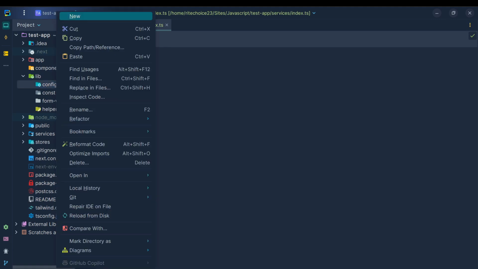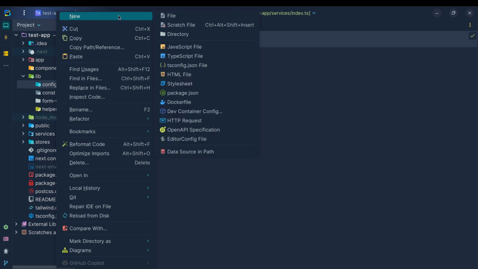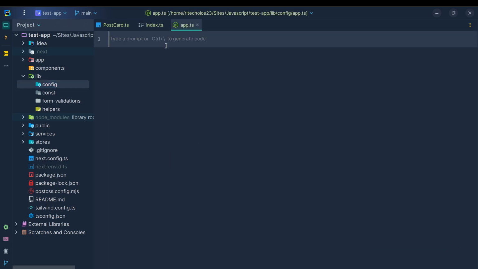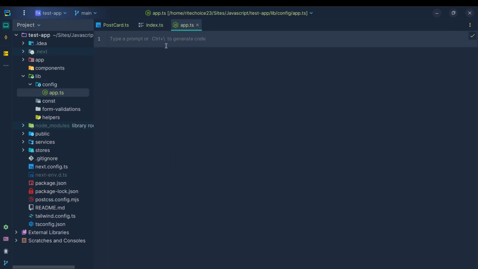Let's say in config, you can have something like your app. So this app can keep your application name. You can have something like app here. So you can say app name. You can just say name here, just export it, export const name. Or you say app name here. So it can just be the app name here.